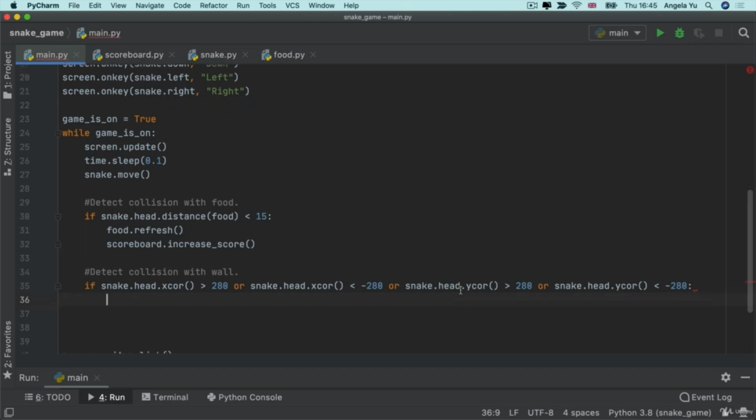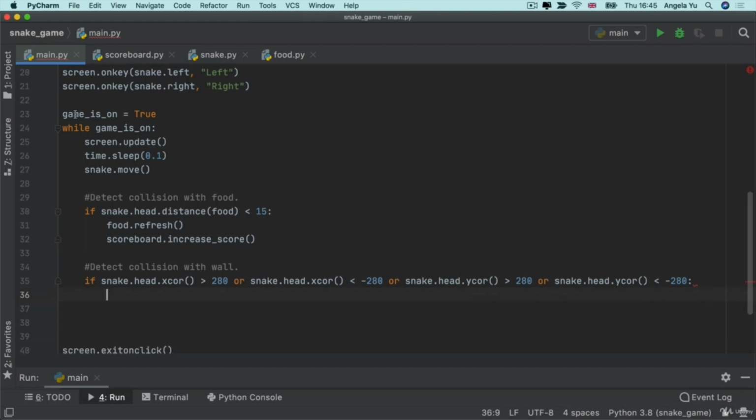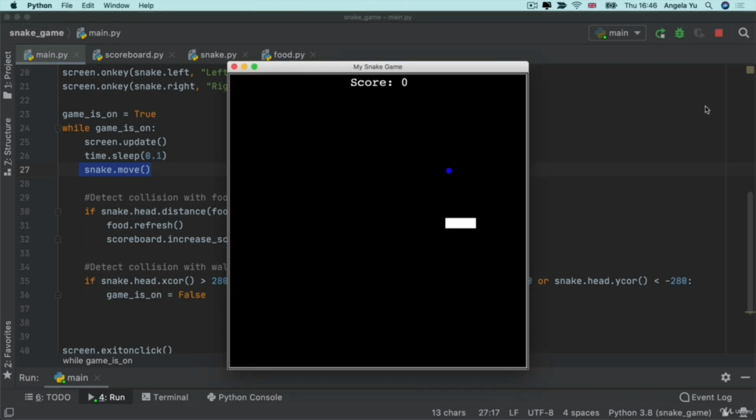So what do we want to happen when the snake hits the wall? Well, we want to change this game is on to false, because what that's going to allow us to do is to exit the while loop and basically end the snake movement and end the game. Let's go ahead and test this out. So let's let the snake hit the wall, and you can see it no longer continues moving forwards.